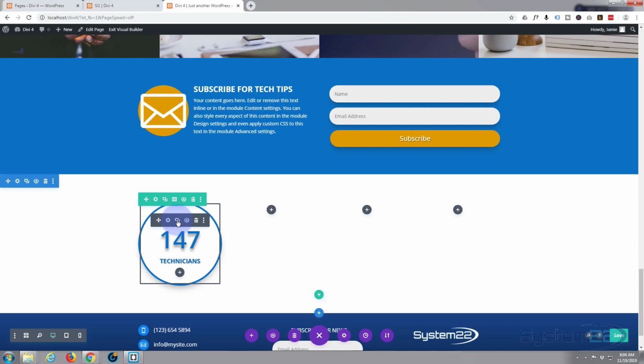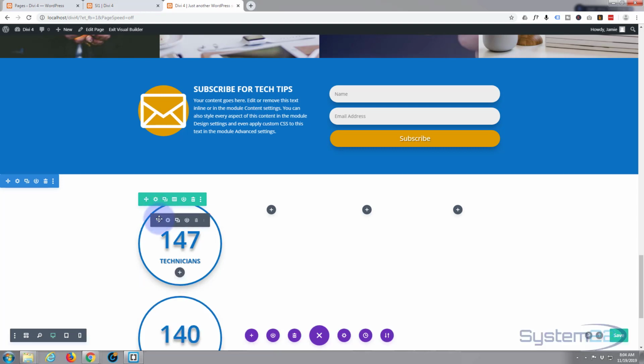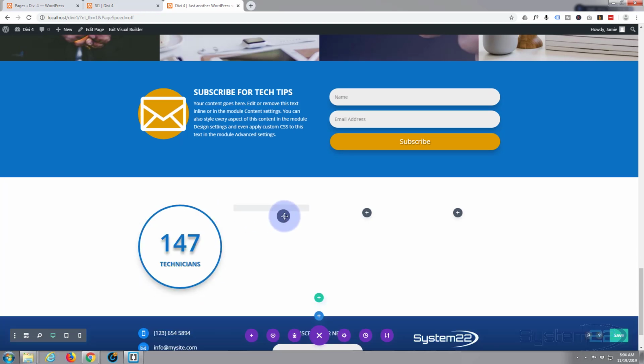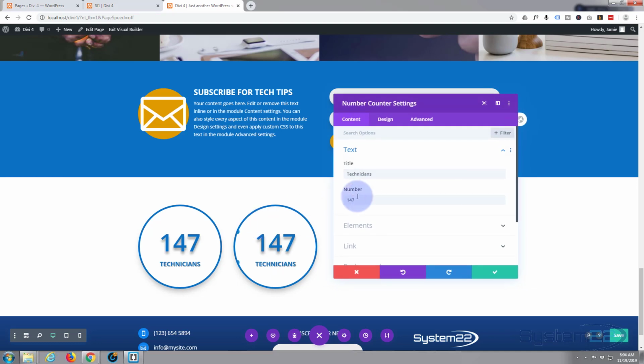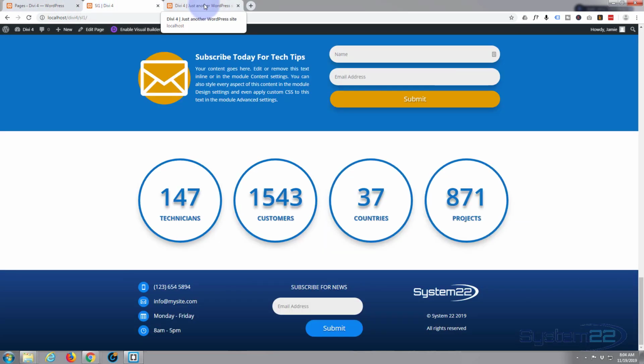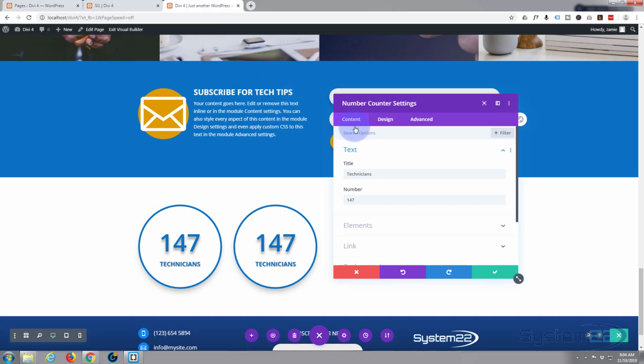What I'm going to do is copy it with the clone button here, the two little squares or oblongs. Move one of them over. It doesn't matter which one you move, they're both the same. Go in there, cog. What I'm going to change is the title and the number, customers 1543. You can write it all in lowercase because we're defining the text styles in the design.